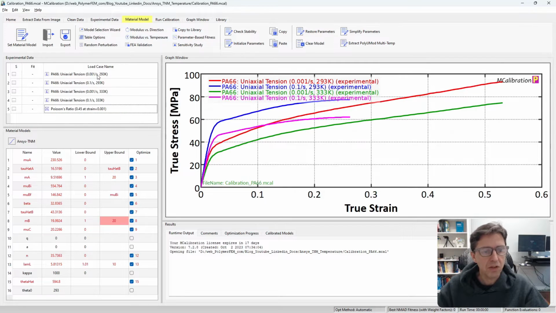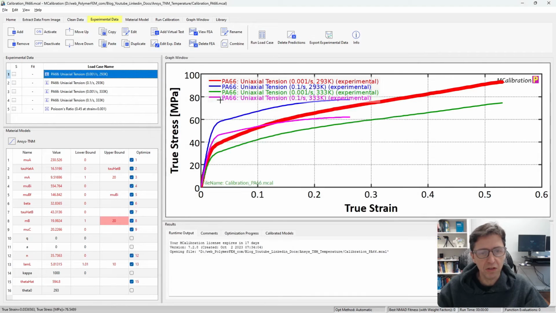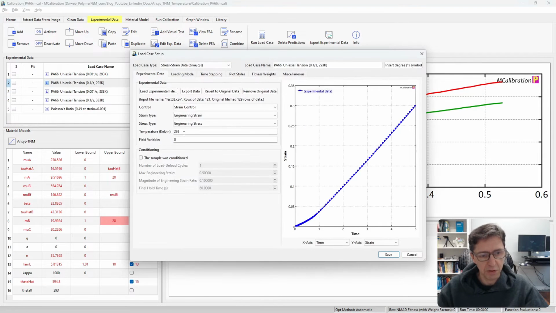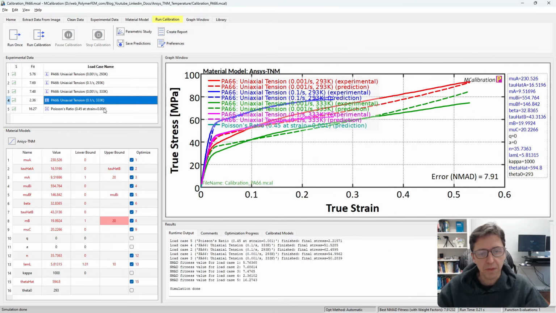And then you just read in your experimental data and you set the temperature that you're interested in. In this case, this is a nylon 6/6 that I tested at two different strain rates at two different temperatures. And here is the data. The temperature you specify with a temperature field for each load case, as you can see here. I already ran the calibration, and the final results are shown here. You can see that the fit is pretty good at all different temperatures.